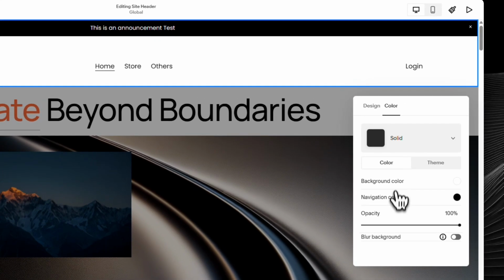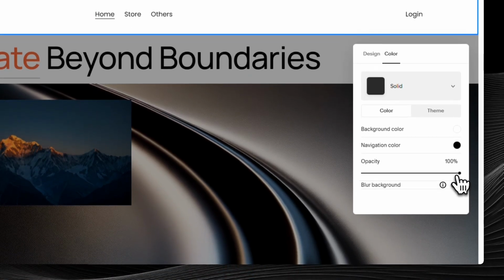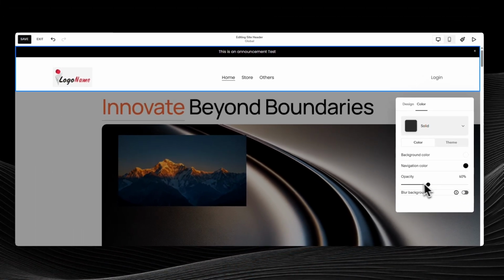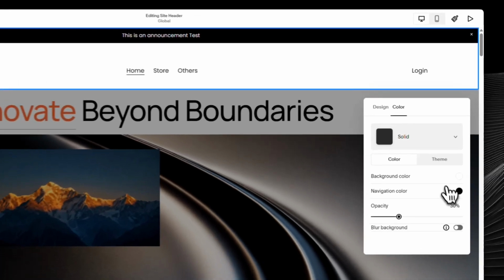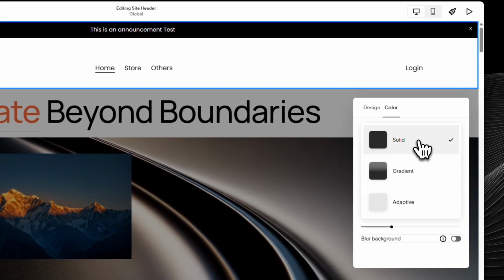Dragging the opacity all the way down to 0% makes the header fully transparent, so the background content shows through completely. If you prefer a subtler look, stop partway. Something like 10-30 percent lets a little color remain, which can help with legibility while still feeling airy and light.